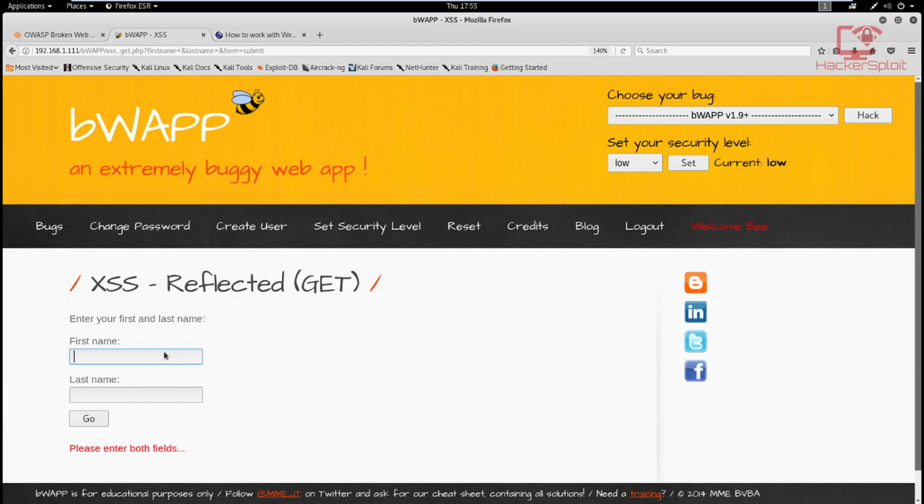But what you can do is encapsulate it or encode it in a different type of language, or as I said, I'll show you how all of this works. So right now, the current security level being low, it will not encode, verify or validate what we're entering in here, what input is being given.